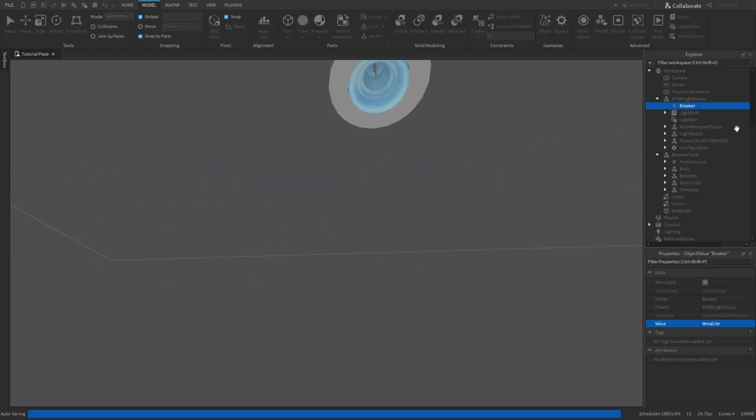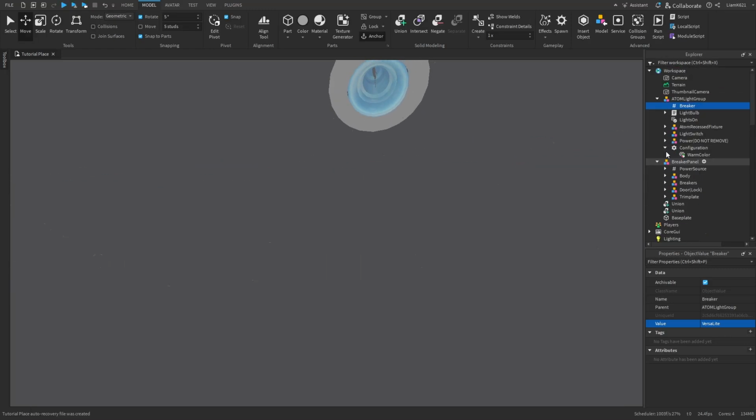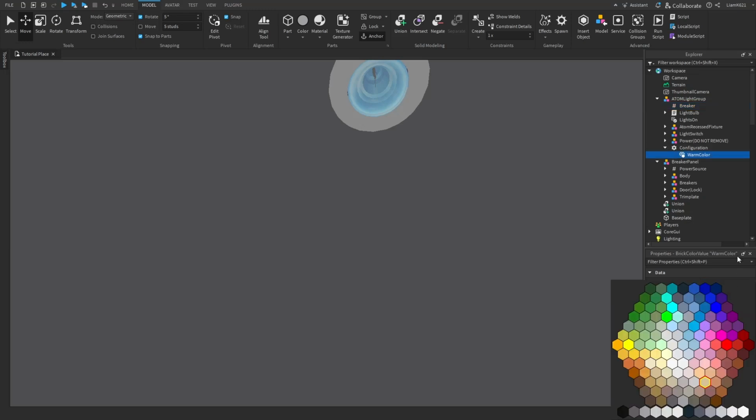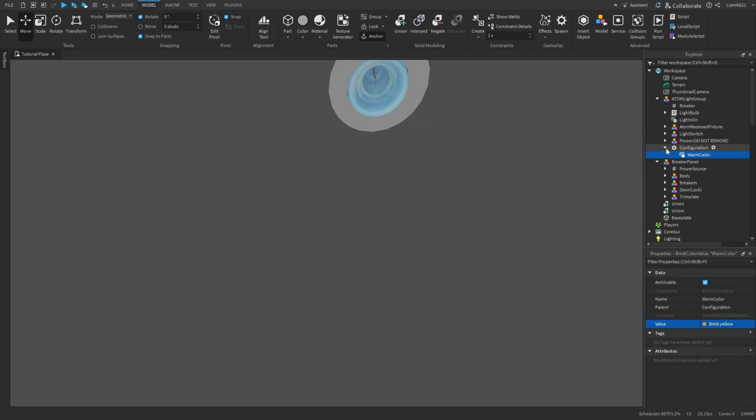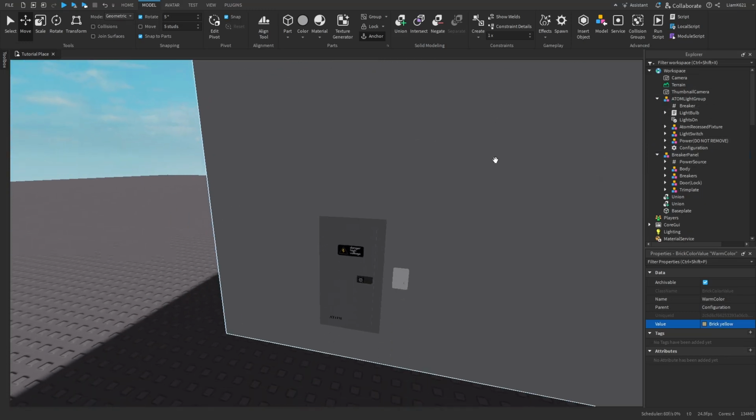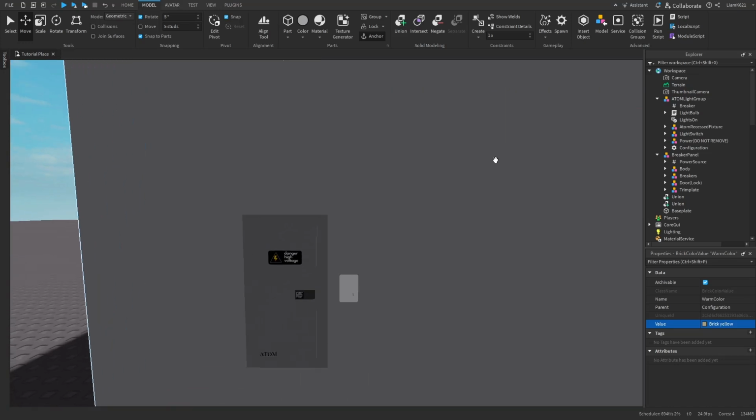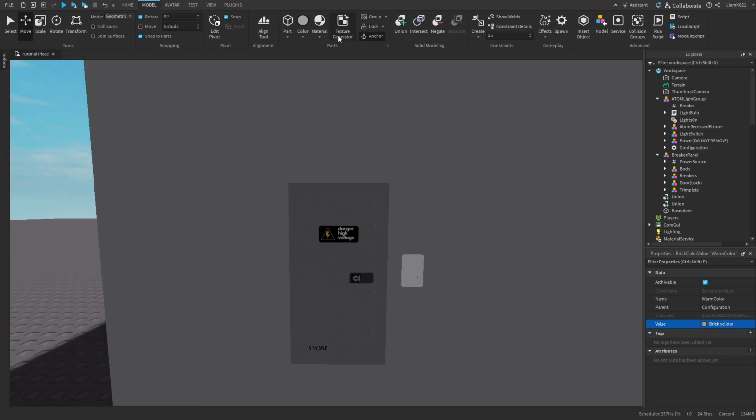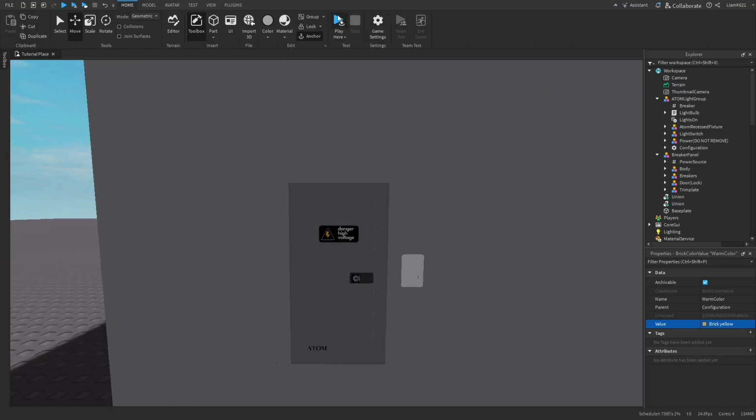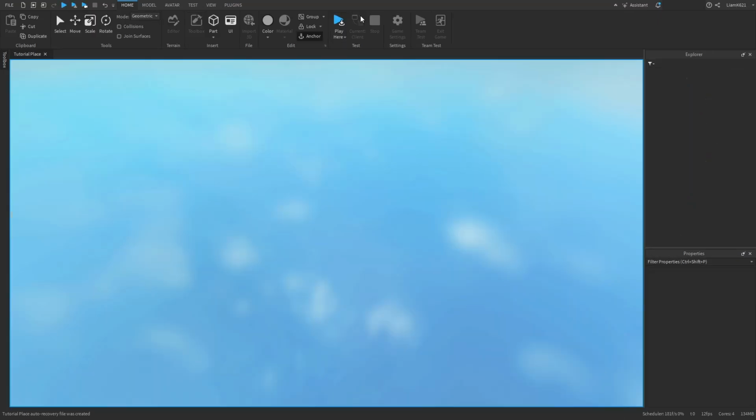So for extra configuration, there's a little configuration thing right here where you can change the warm color by just changing that right here if you wanted to. But now that that's set up, let's go ahead and test it. It should work. It's not really that difficult to set up, honestly.